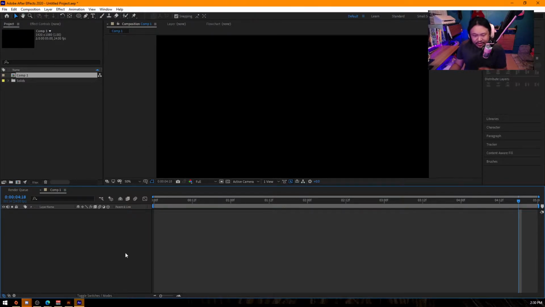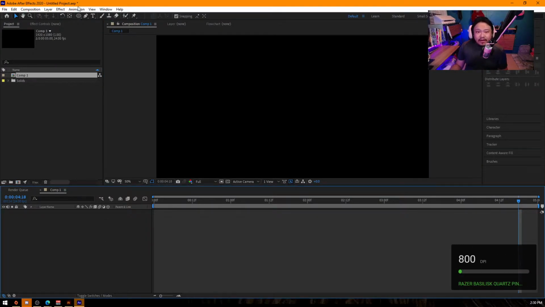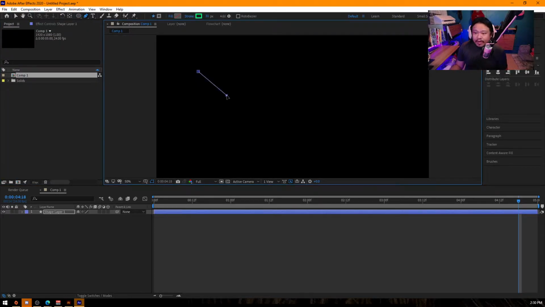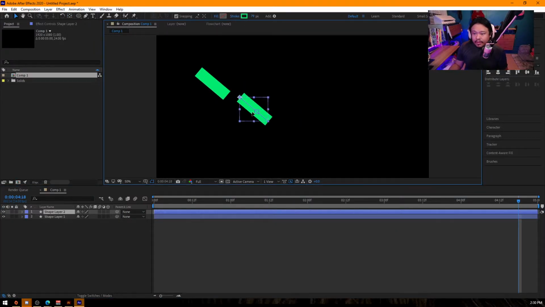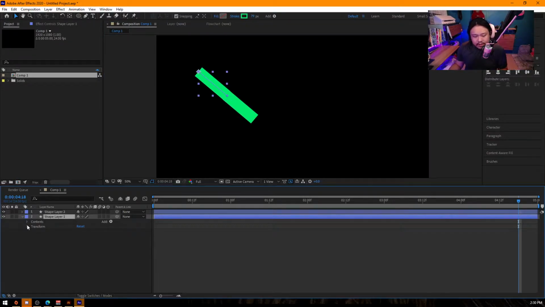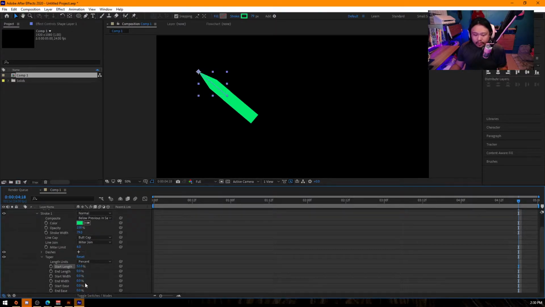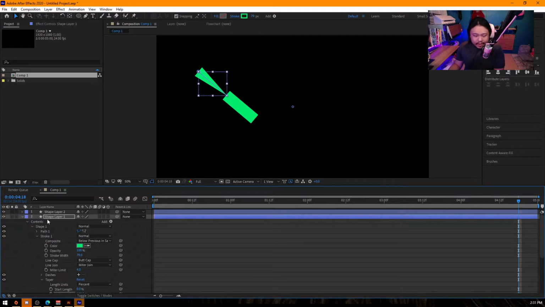Okay. Now, you can also use that parenting technique or the null object when creating your rigs. So for example, let's say this is my green arm. Then I'll duplicate it, put it here, and reshape it. I know you can taper it. There. Okay, I've made it.